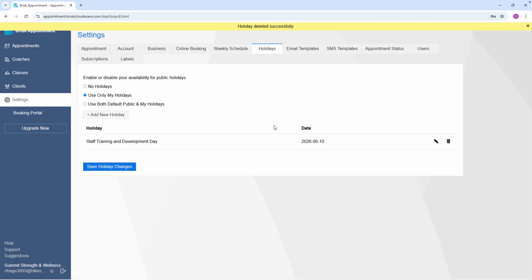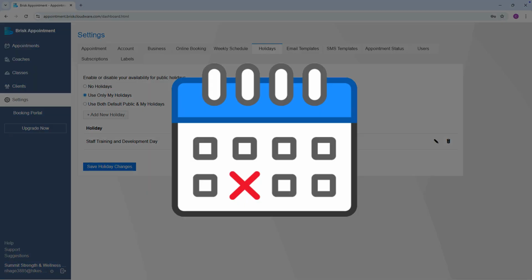Blocking holidays and special dates ensures that your calendar reflects your true availability. This prevents clients from booking on days that your business is closed.